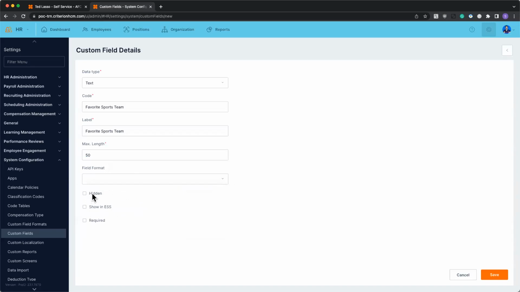Hidden. Now, when you create one brand new, it probably doesn't make a lot of sense to make it hidden unless you're not ready to start using it and you're going to start using it in the future. That makes it so that you don't see that field on the screen. Similar to that is show in ESS. That's why I didn't see it in ESS when I went to demographics. There was already one there, but it's not showing in ESS. So it's hidden in ESS, but it's actually visible if I go to the employee's record.